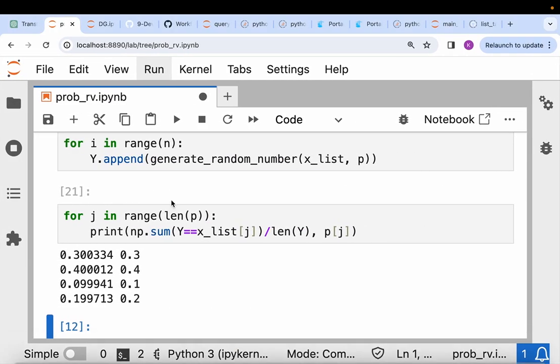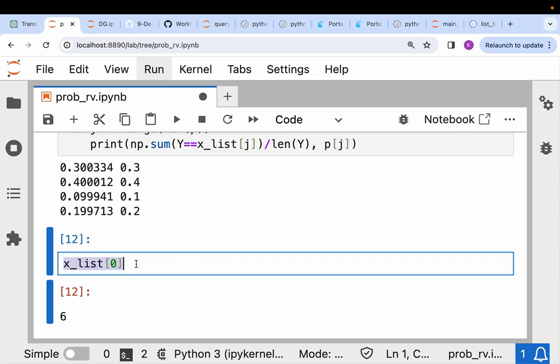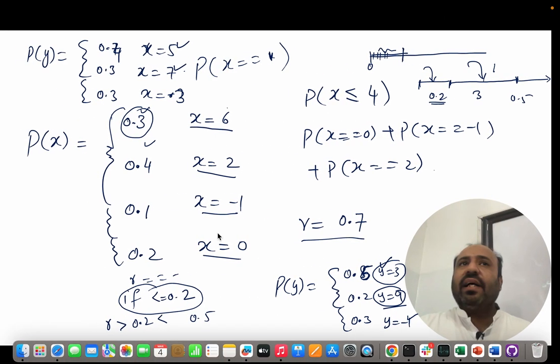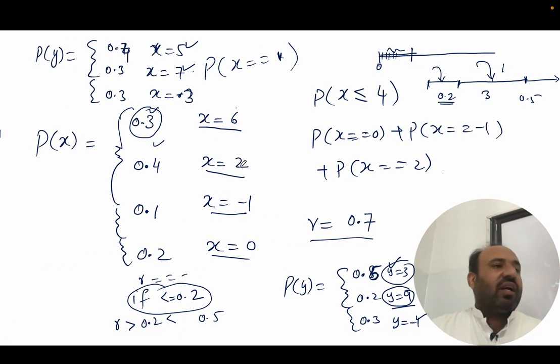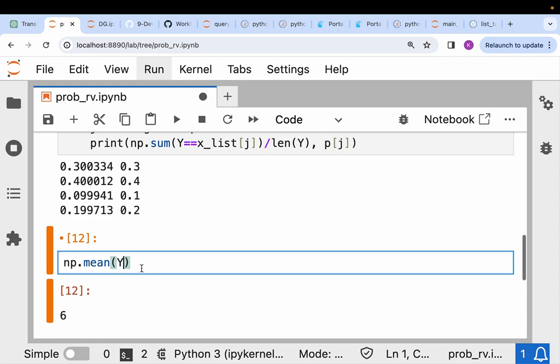Okay, get the idea? Just one more thing. We have generated a lot of numbers. Several of them are 6, several of them are 2, several of them are -1, several of them are zeros. Let's take the average of all these numbers. What happens?